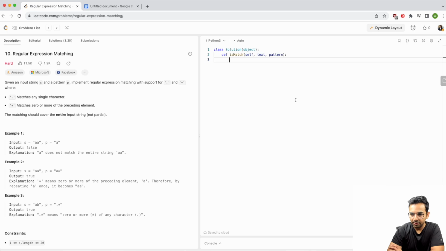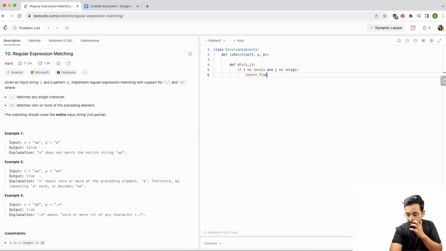Okay, let's jump into it. It's a pretty straightforward depth first search in the tree. Let's say it takes in i and j as the indices. If we ran out of i and j both, so if i is greater than or equal to length of s and j is greater than or equal to length of p, then we would want to return true. So we ran out of both the strings, right?